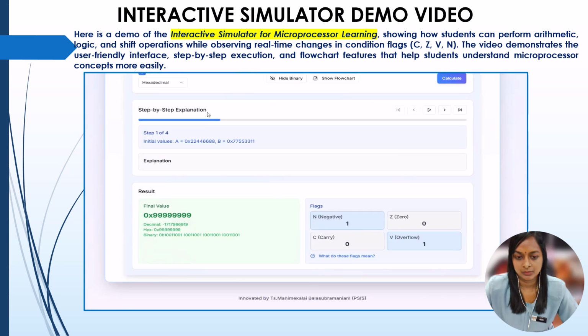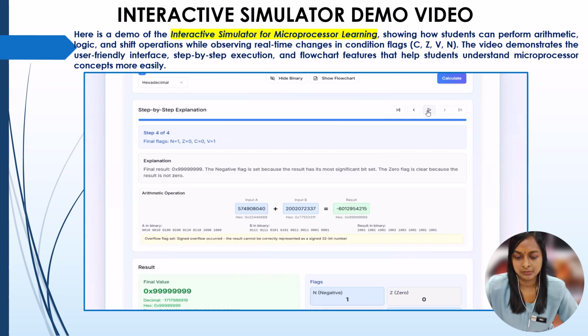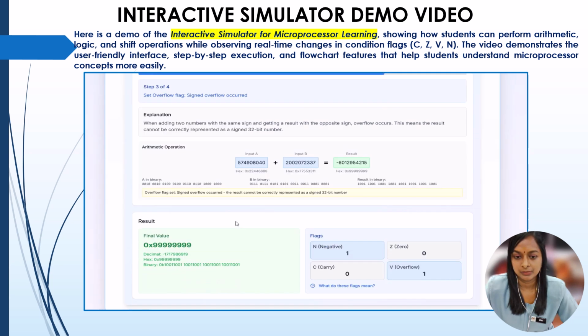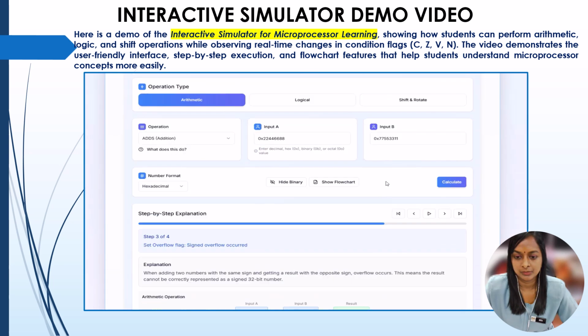Here there will be step-by-step explanations. The final value will be shown here, and the flags will be updated. They can press play and see the steps. If they want to pause, they can pause, or they can go forward and see the explanations, including why the overflow flag occurred. Students can see it from here.